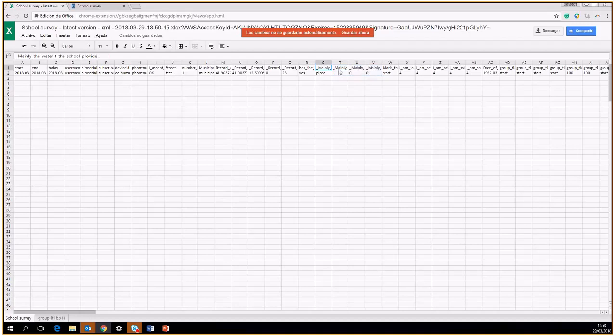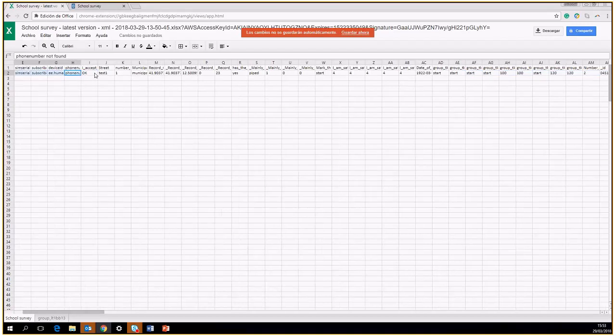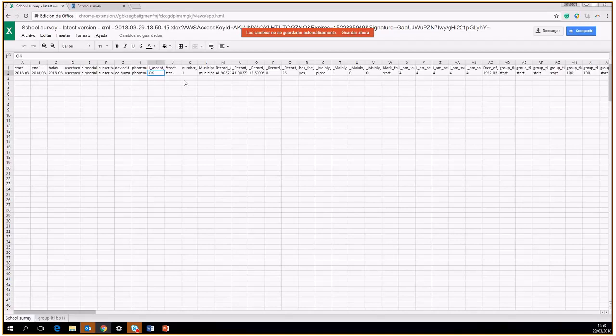You can also configure which way you want that downloaded. Like I told you before, each of the questions is one column. I remember that I told you that there are certain groups, right? There's a roster of teachers in this case. We can access that by going to the next tab, and you can see that we have the first teacher's name, last name, the age, the gender, and here you have a parent index. The parent index is the way you're going to link this to the other databases.